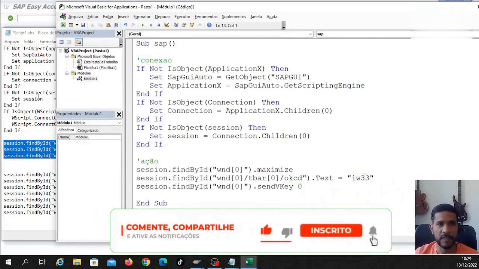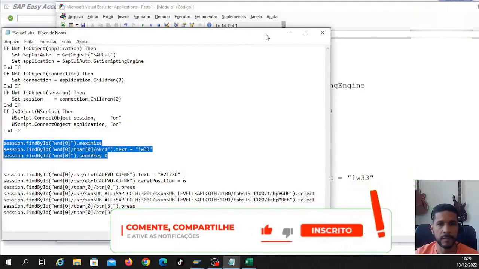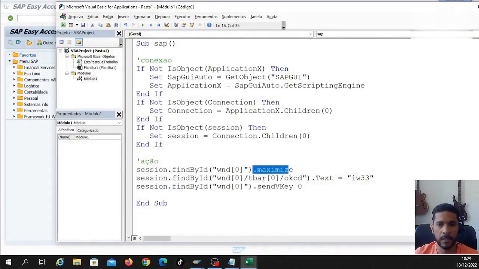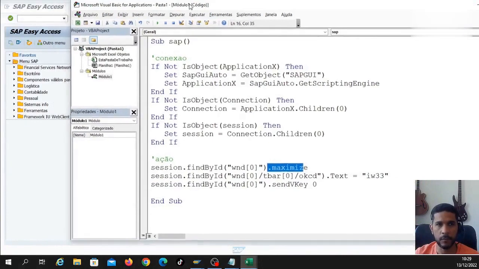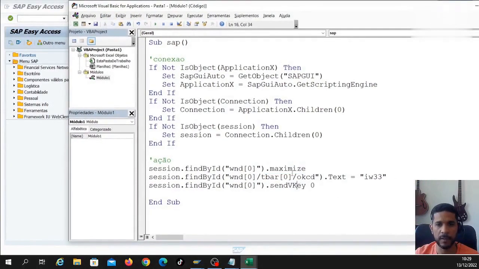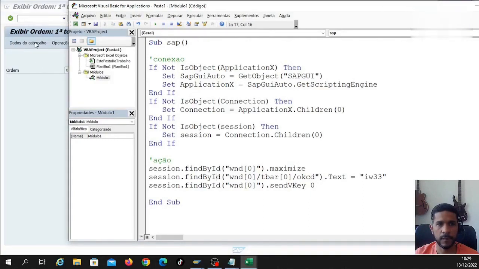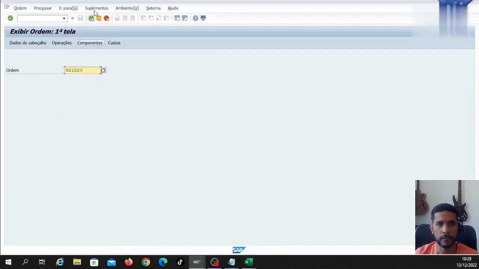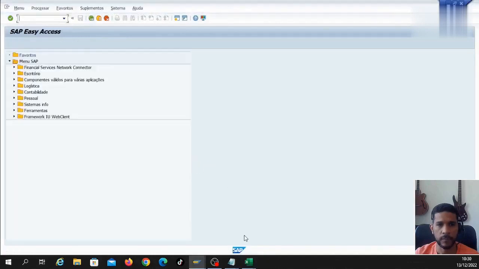What does she do in that part? Let me minimize here. She maximizes the window, writes the name IW33 at the top and then presses enter. Let's run. It worked out. Let me come back here just so we can see the execution step by step.